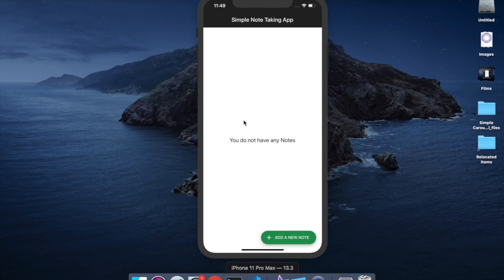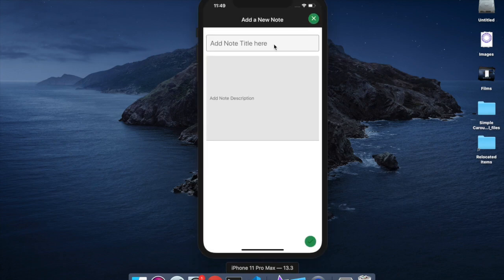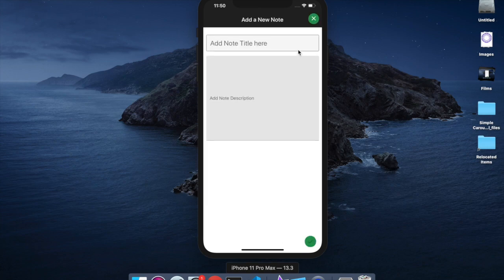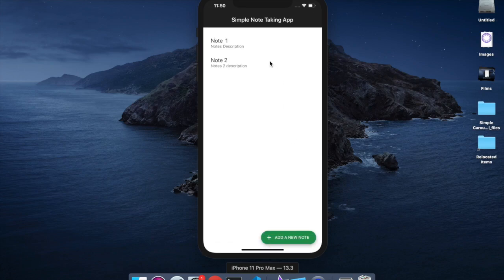What we can do in this app, we can create a new note by clicking at the add a new note. Then we can give a title. So let's say note 1. Then we have a description. When we click on this check button, it will add into our note listing screen. We can add multiple notes here. Note 2, then we have note 2 description. As you can see, we can add multiple notes as well. We can delete this note by clicking at the cell.